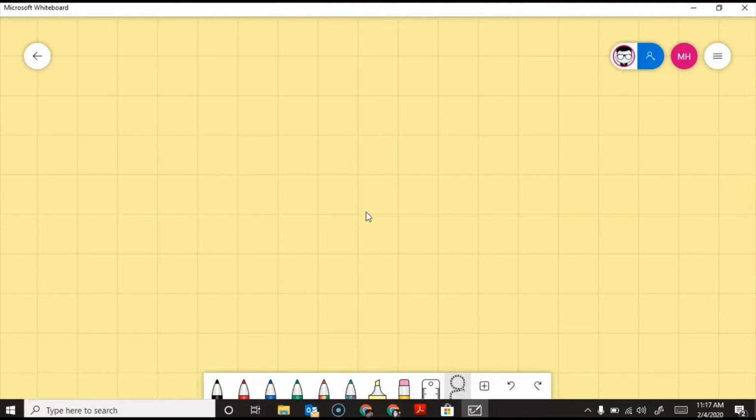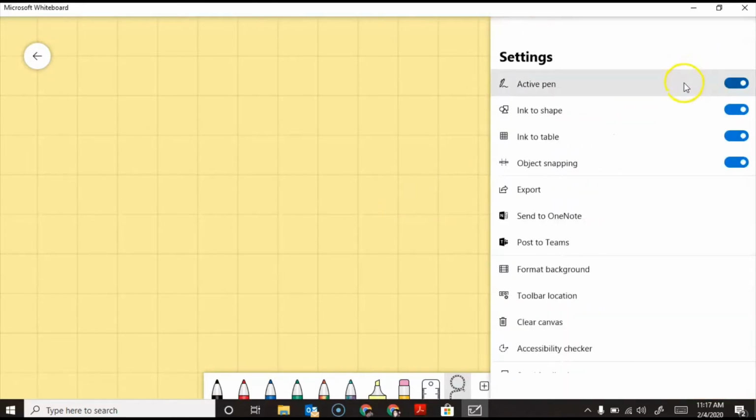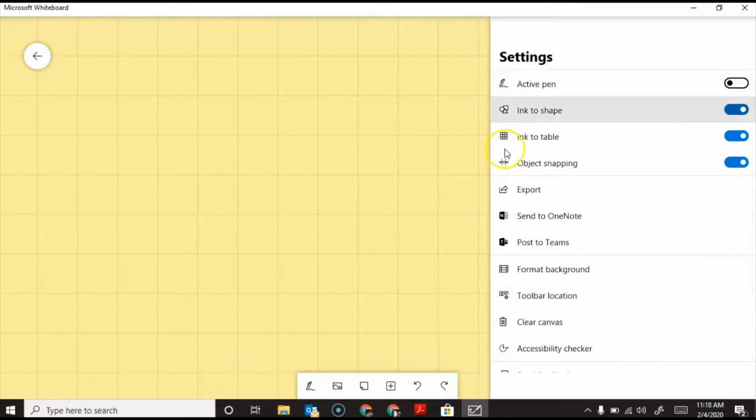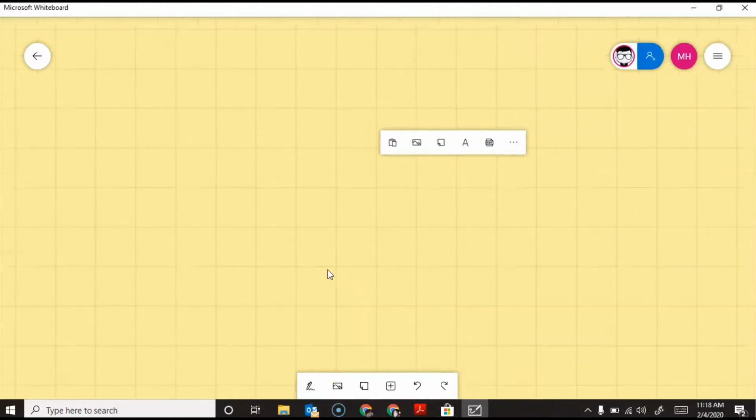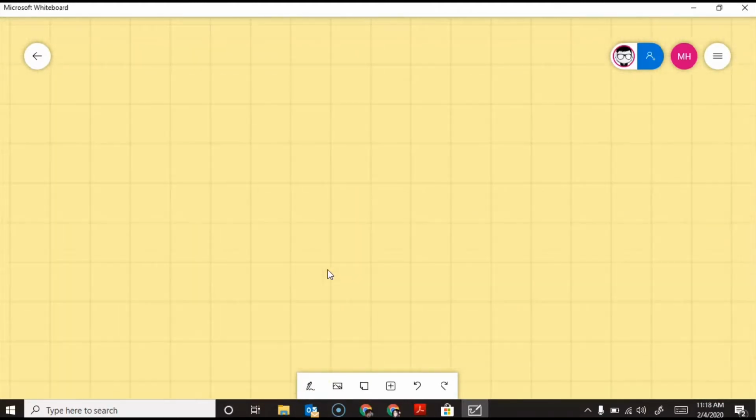So if we go up here to the right-hand side where the hamburger is, you have your settings menu. And we'll kind of go over some of these settings. So number one is active pen. This kind of lets you control things with your stylus or with your finger, depending on what you have set. So for example, if the active pen is off, when you use your finger, it's going to move things around for you.